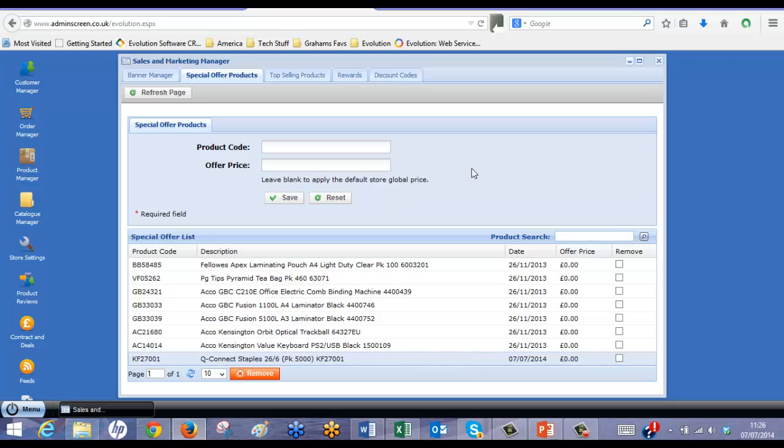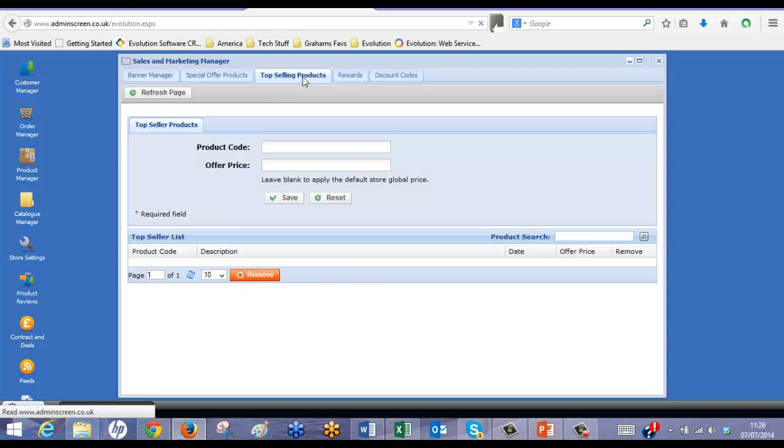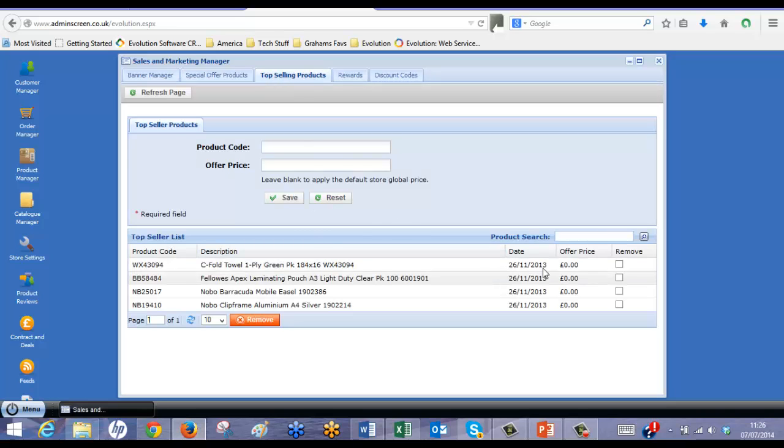We do get a few support tickets a week where people are trying to work out how it works price for a customer, and 99 times out of 100 it will be because they've assigned a price through these special offers. And equally, top sellers works in exactly the same way. So again, it does say leave it blank to apply the default store global price or their contract price once they're logged in.